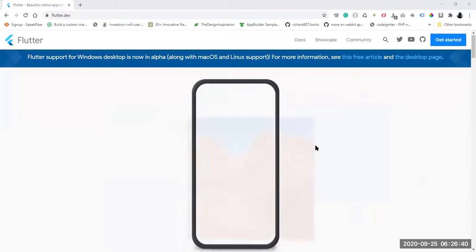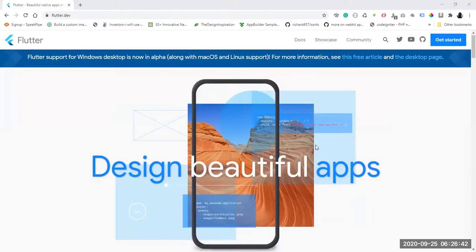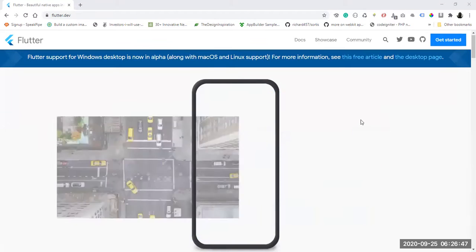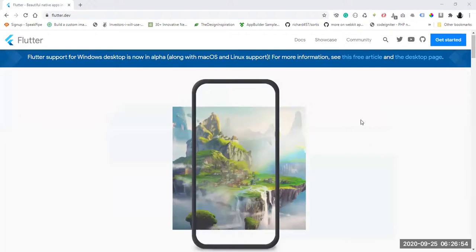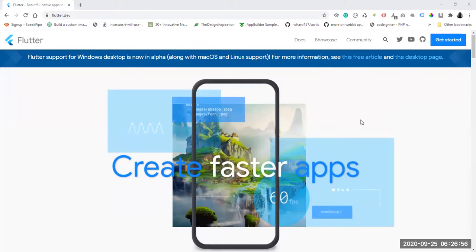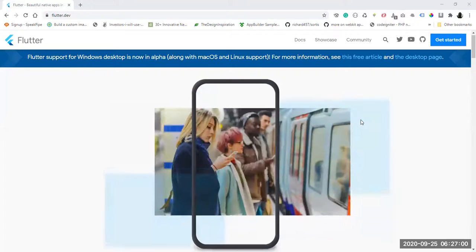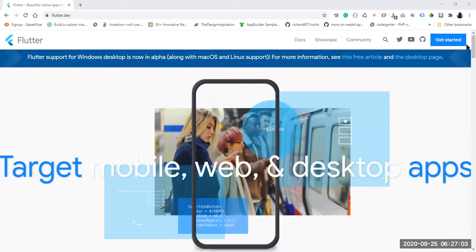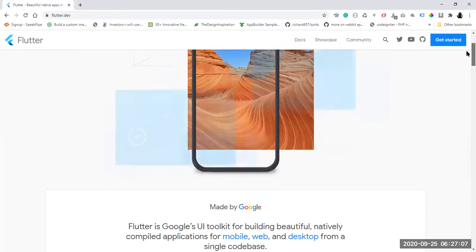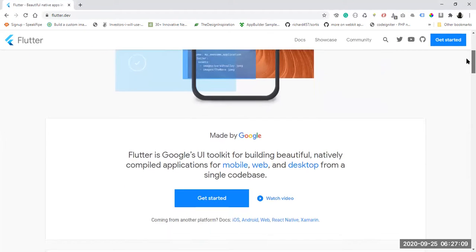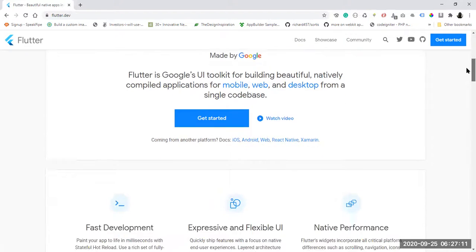This article follows along the previous article I made about Flutter support on desktop, which is now on Alpha, along with macOS and Linux, and Windows also on Alpha. And I think this is just an amazing insight that we wanted to keep sharing. But today I want to talk about Flutter in general and what it can help you to achieve.